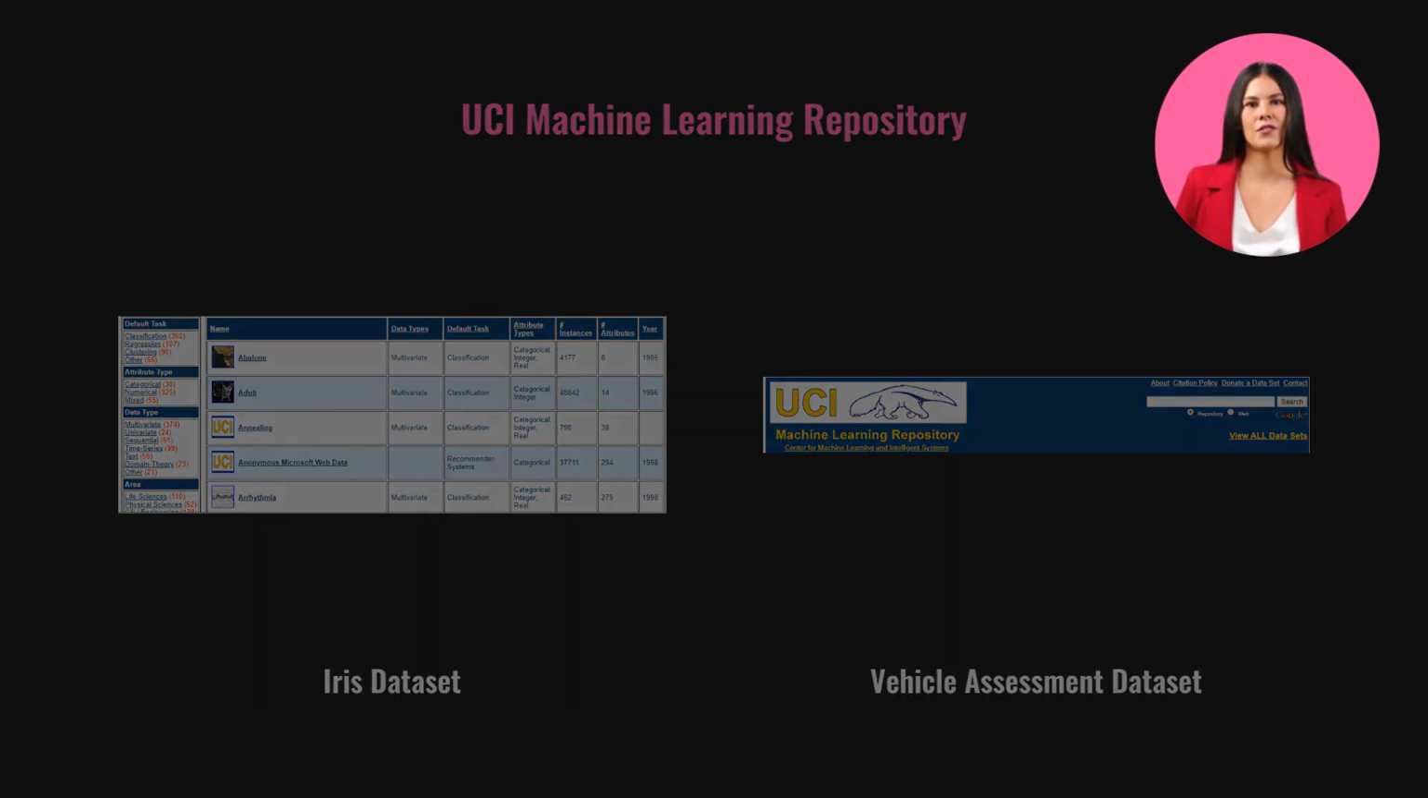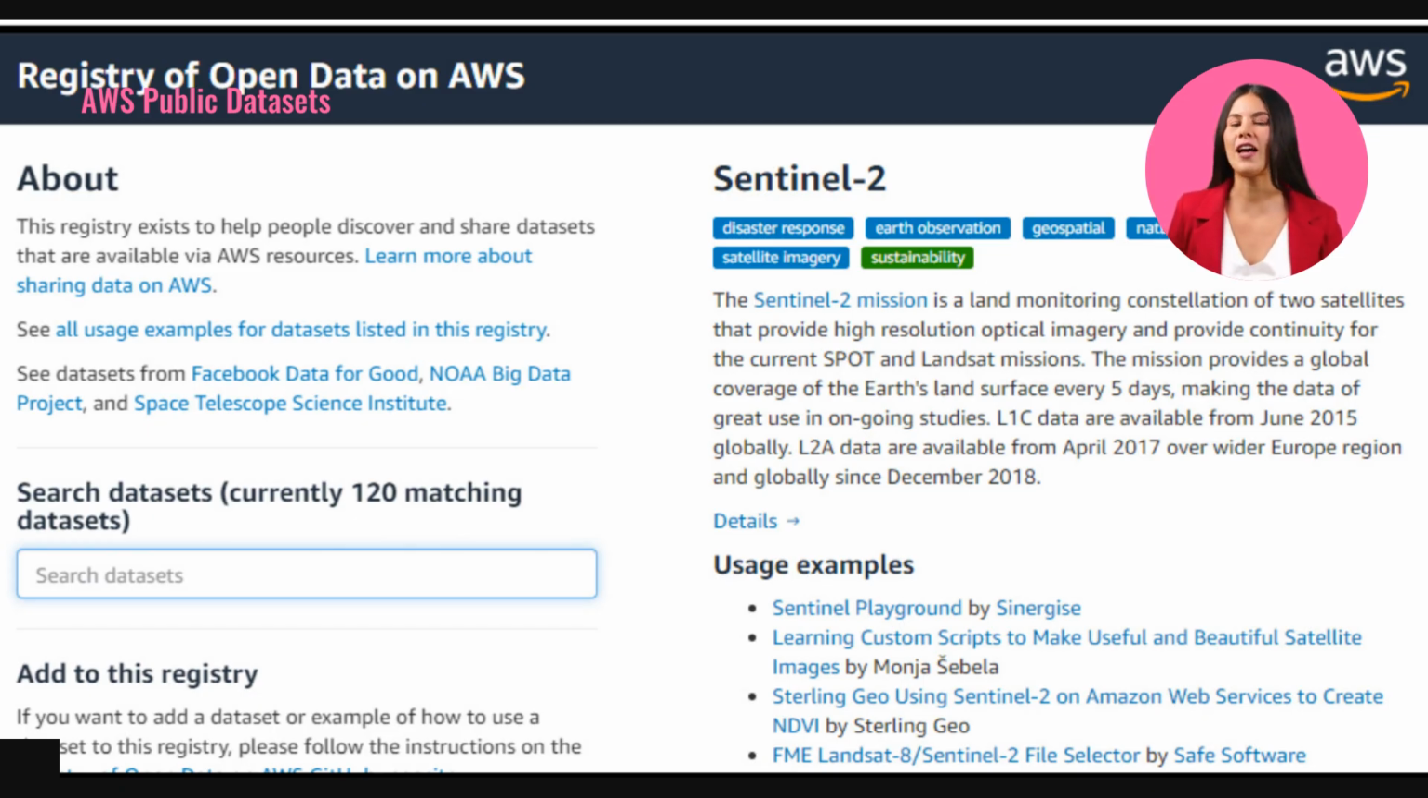Amazon Web Services offers access to publicly available datasets maintained by various organizations and individuals. These datasets can be accessed through Amazon Web Services resources, allowing users to focus on data analysis rather than acquisition. This platform supports diverse data types, enabling efficient analysis and service development. Explore the registry of open data on Amazon Web Services for a wide range of datasets.